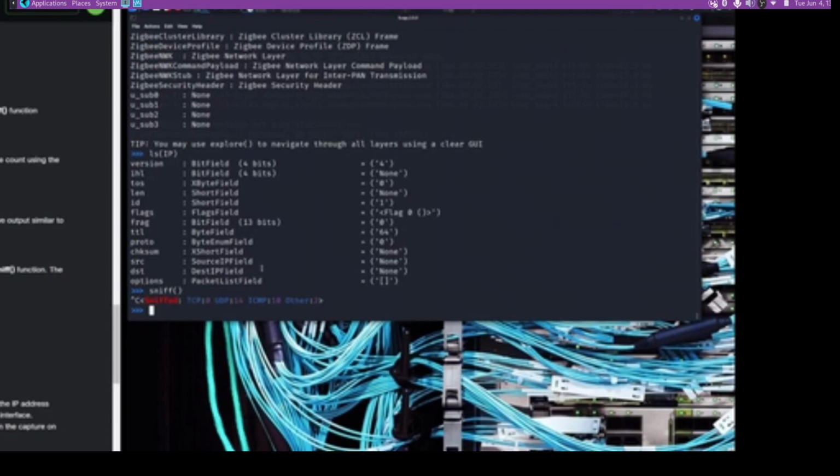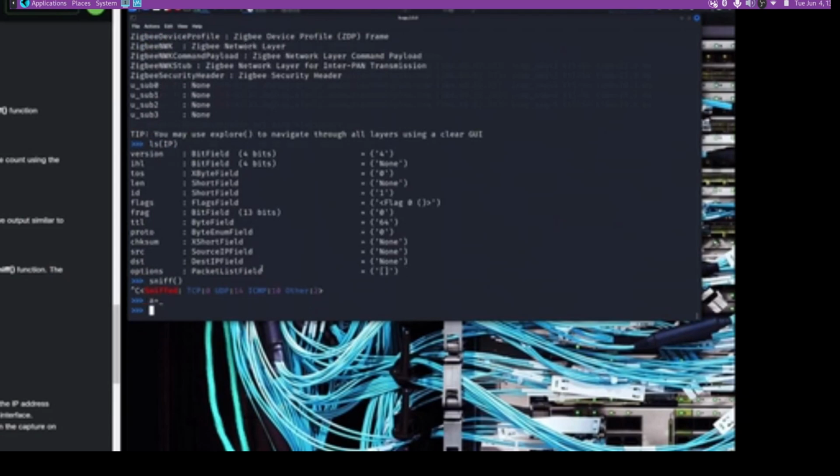Assign the output of the sniff function to a variable. We're using the letter A here. Note that the underscore is used to temporarily hold the output of the last function executed, which was the sniff function. Now use the summary function to view the captured output.